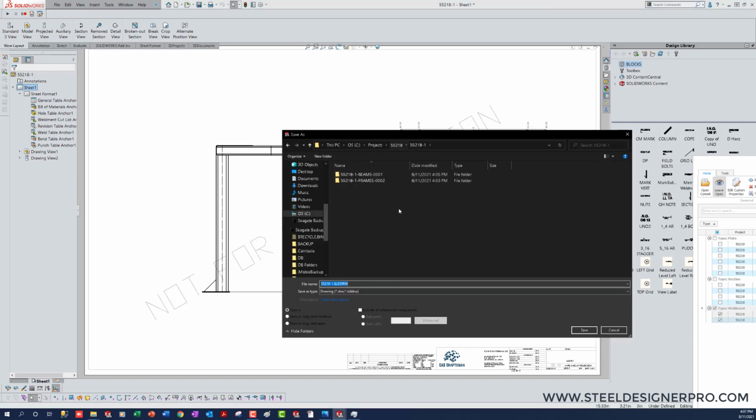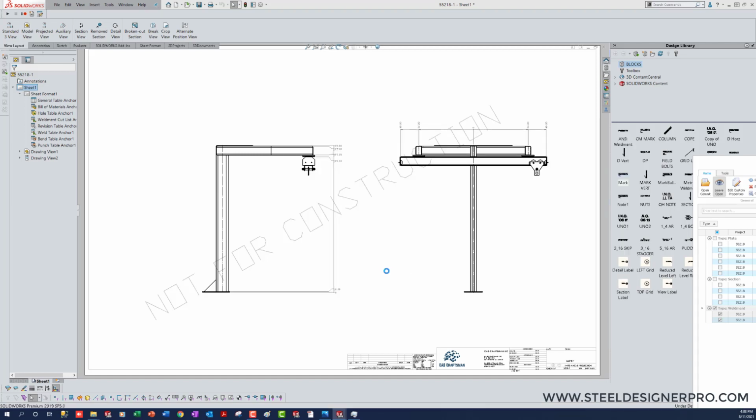Now, I will typically have a drawings folder to keep all of my general arrangement drawings in. And how you name those is up to you. You can put a bill of material on here however you like.